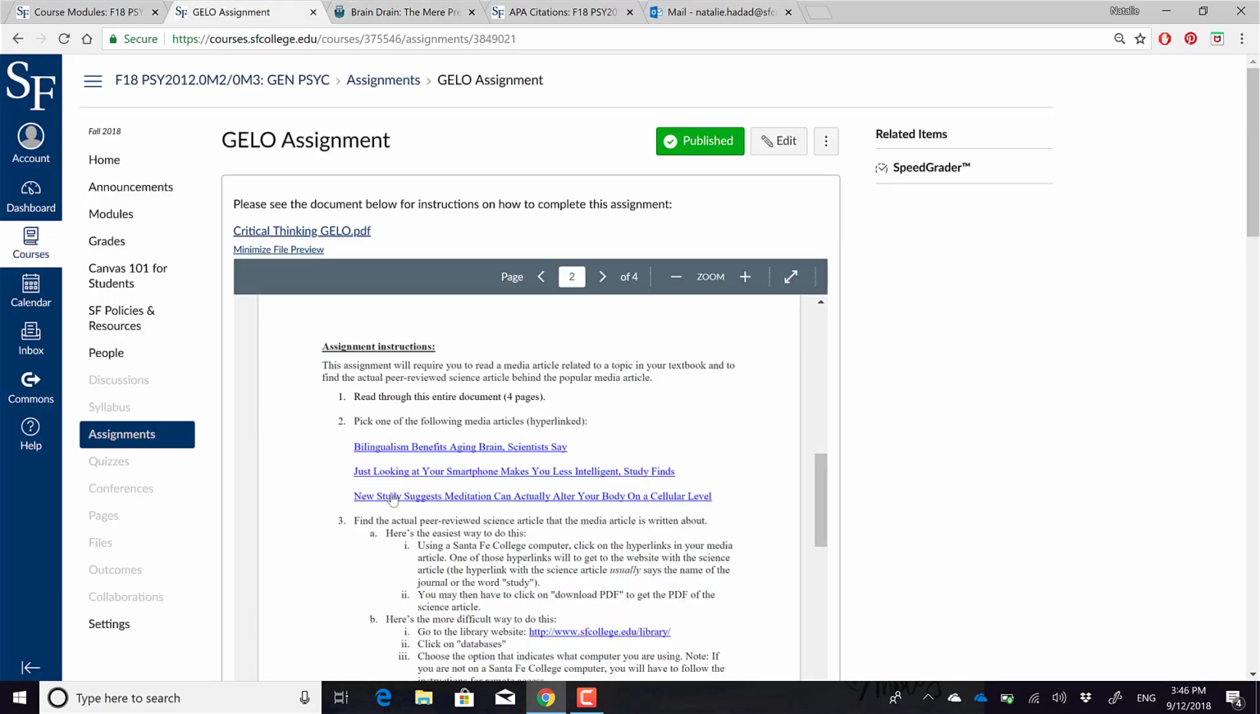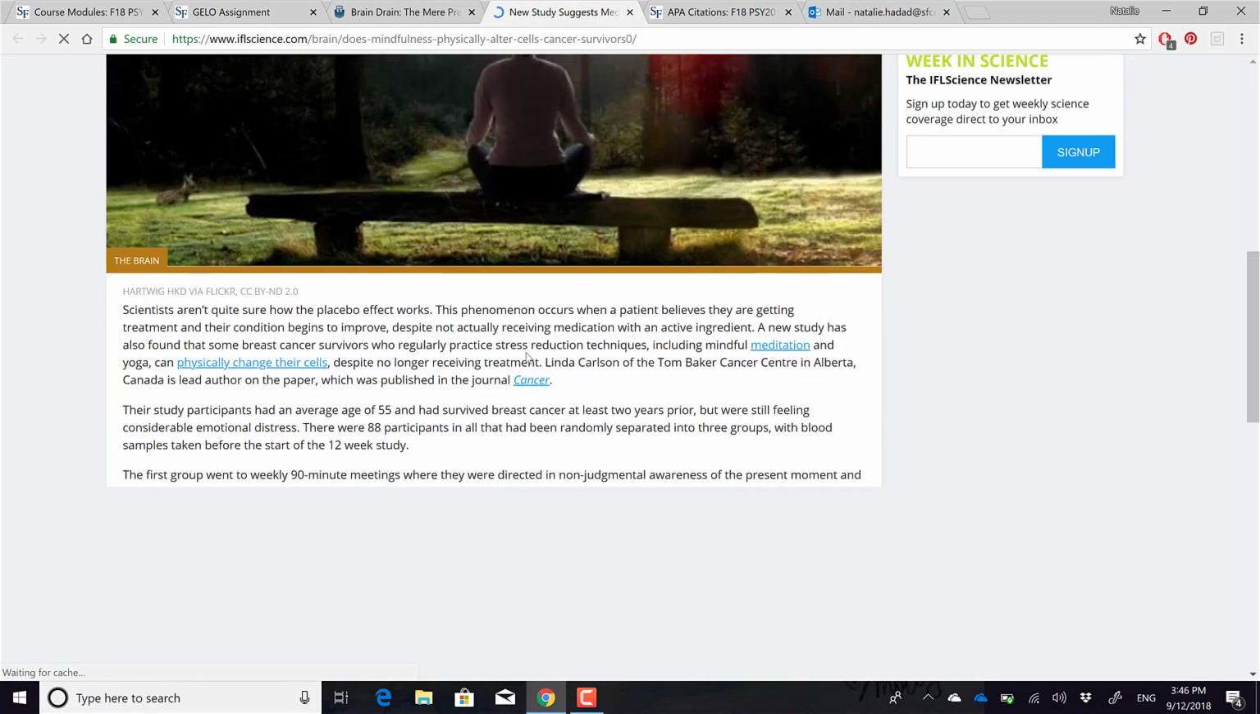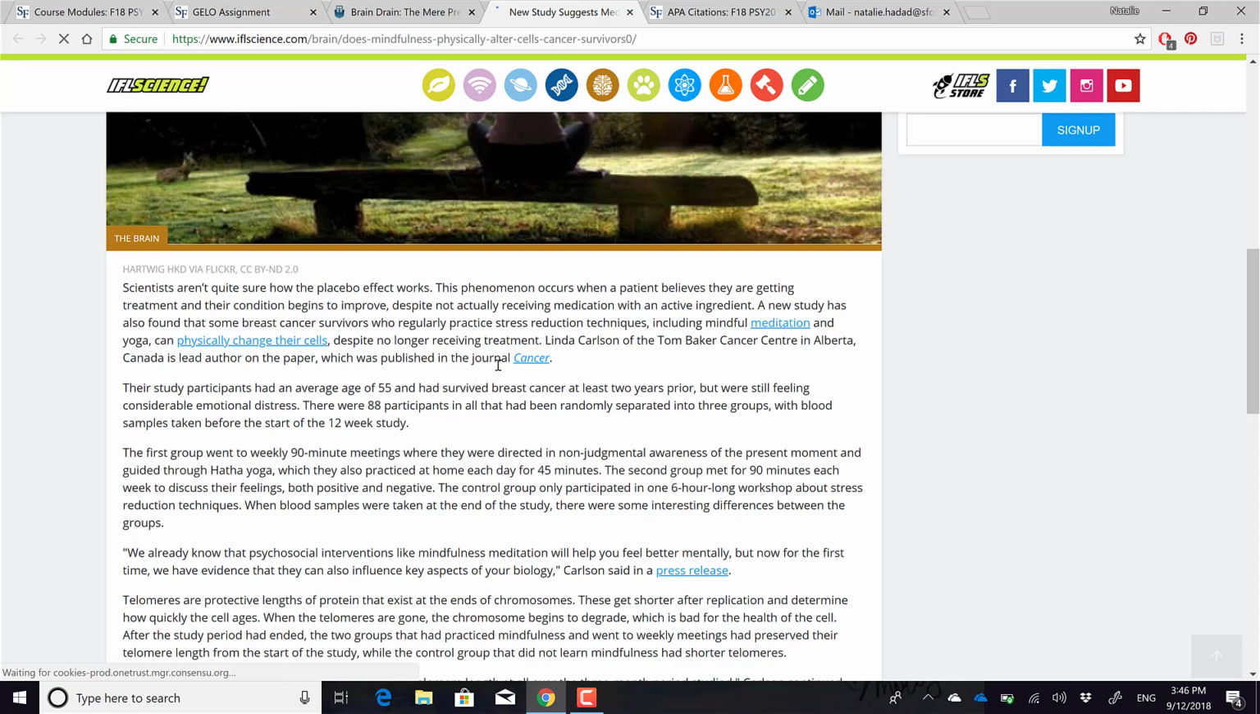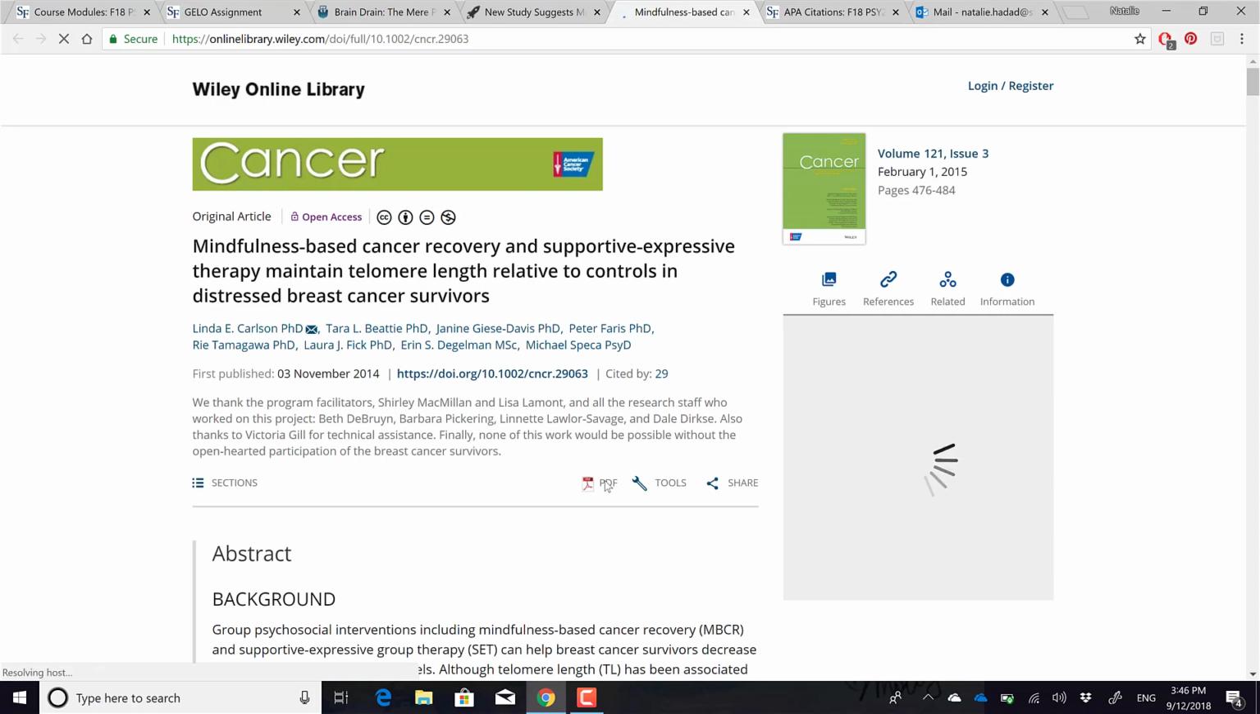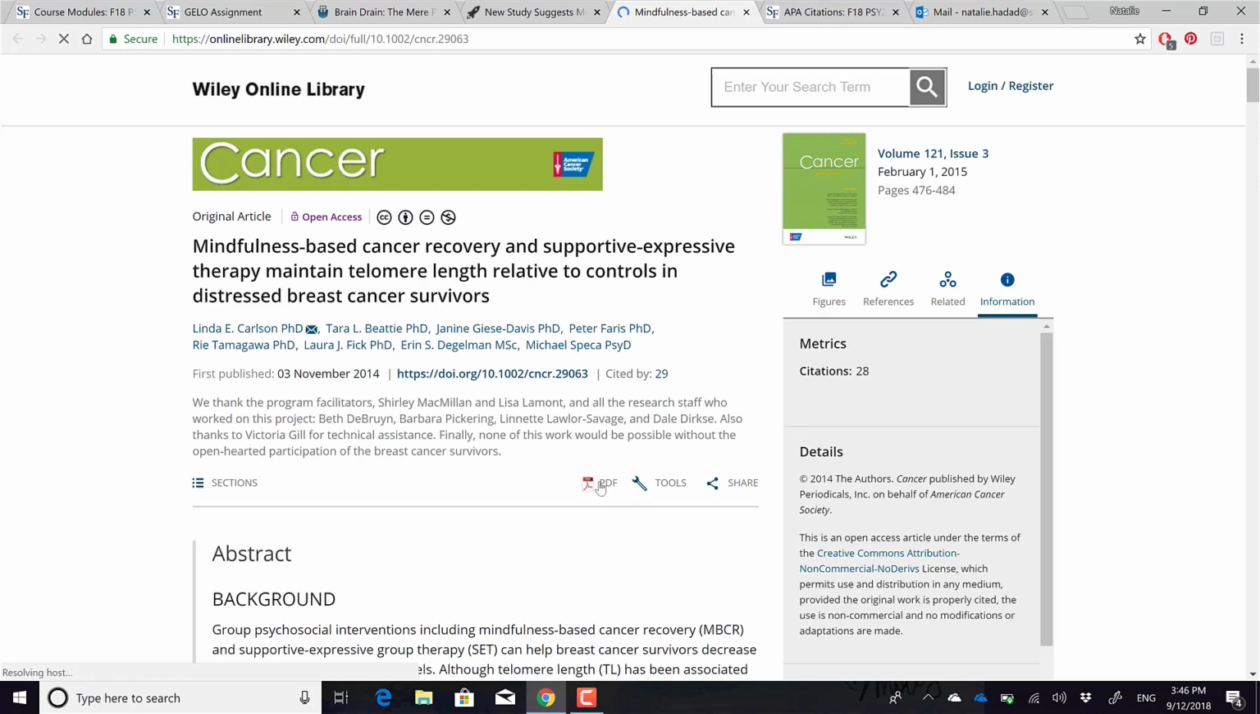In that third article, same thing. You open it, you read the entire article, and then in this one you would click on the link that's the journal name, which is Cancer. And once again, you're clicking on PDF and you're going to read the entire PDF and submit the PDF.